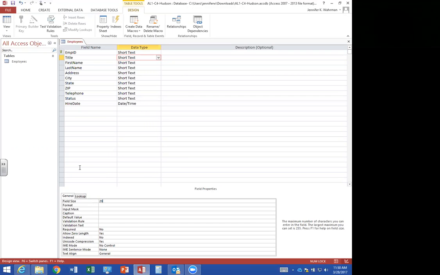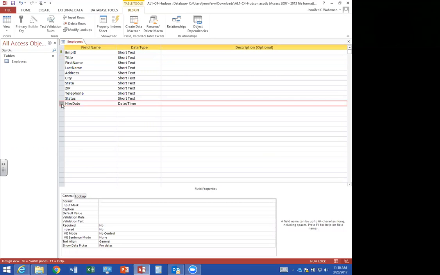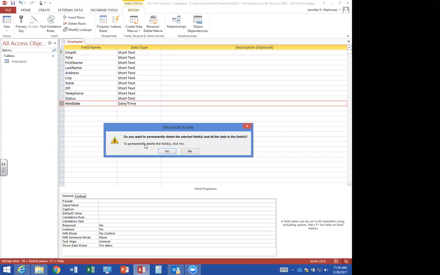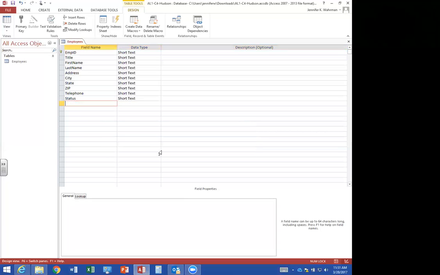We're also going to delete this hire date field. So even though we typed all of that data, we're going to delete it now. So select the hire date field, click on the gray box to the left of it, right click and say delete row. It's going to say, are you sure you have data in these fields? If you delete this, everything that you just typed in that field will be gone. And we really do want to do this, so click yes.